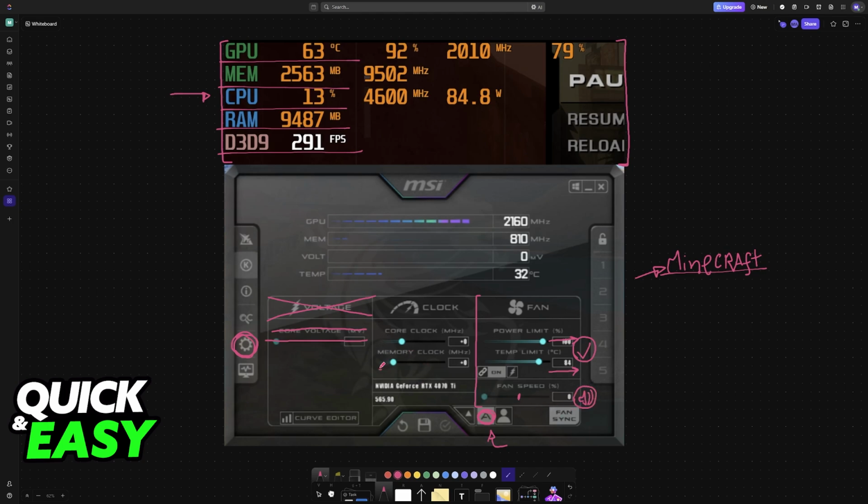And for the core clock and memory clock, you have to be careful. Don't just increase these at once. Increase them in very tiny increments. For example, set it to plus 20, then set it to plus 40, set it to plus 60 until you notice some instability. If you notice instability, go back and don't go higher than the amount.